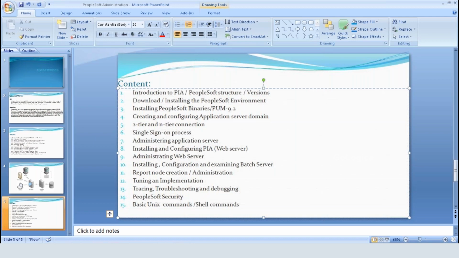Then we will cover how to configure and create an application server domain, and the second part is administrating the application server domain. Here we'll cover the troubleshooting part also, respective to the application server.